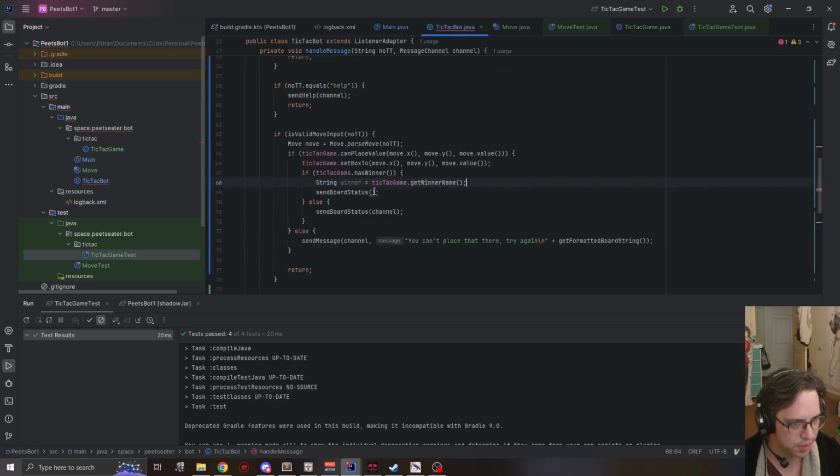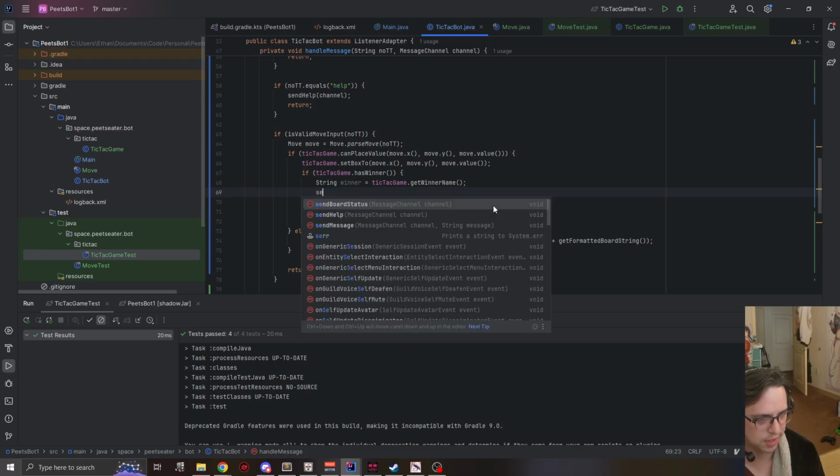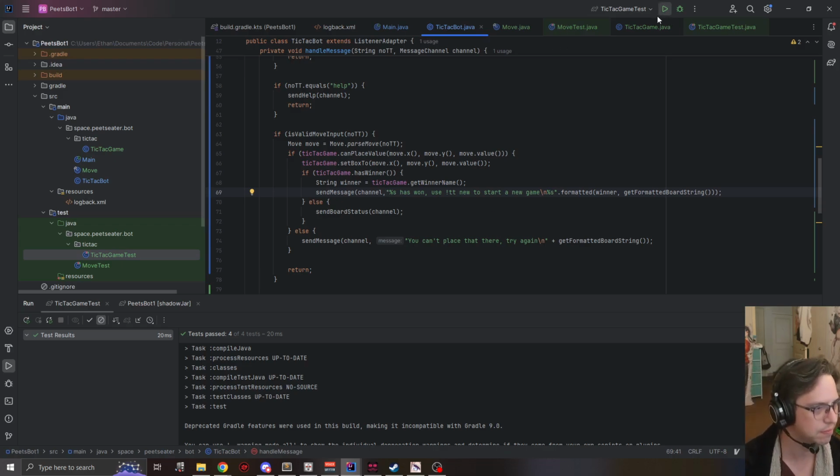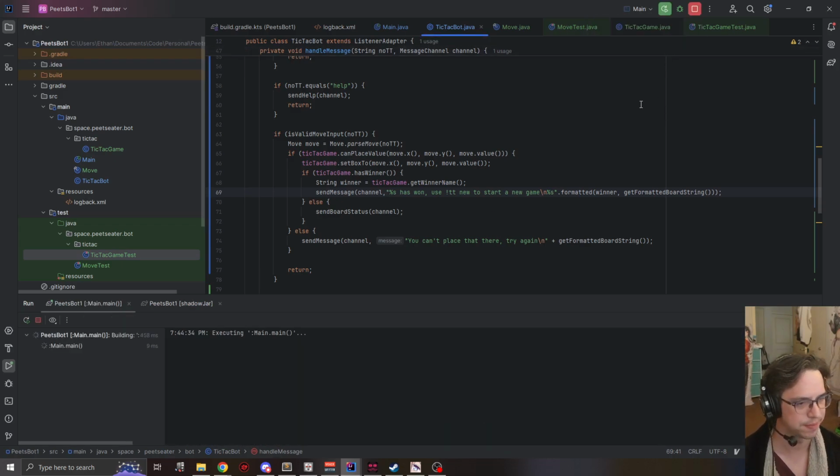Get winner name, send, not send board status, but send message blank has won. Use TT new to start a new game. And then format it with winner and formatted word string. And we need to send the channel first. Okay. Pretty sure this should work. So let's run main. And let's play a game of tic-tac-toe against ourselves.